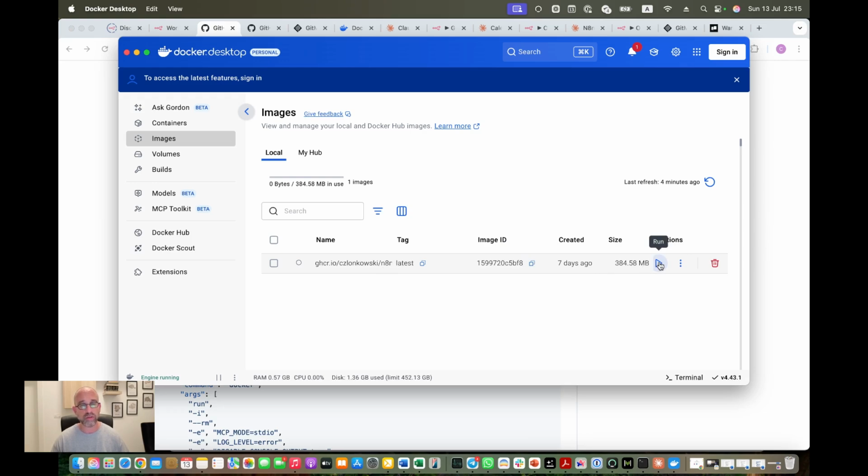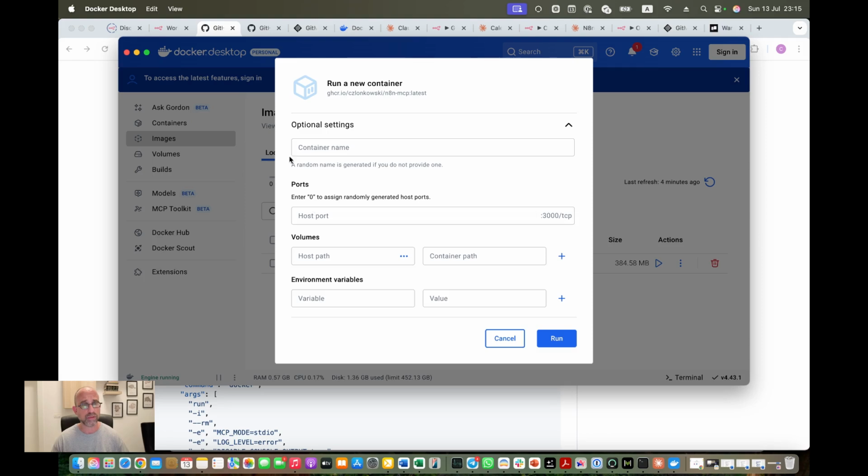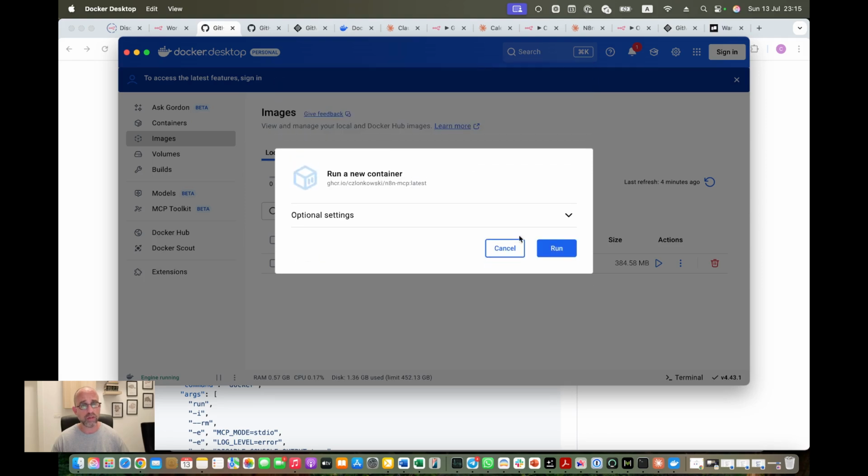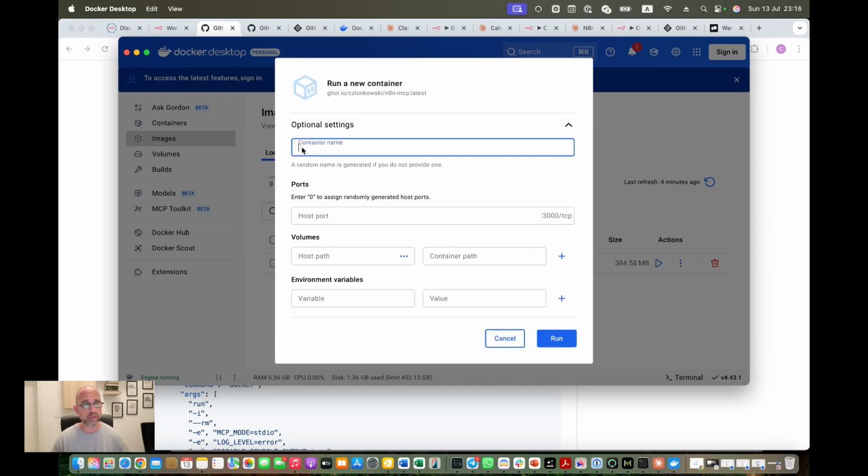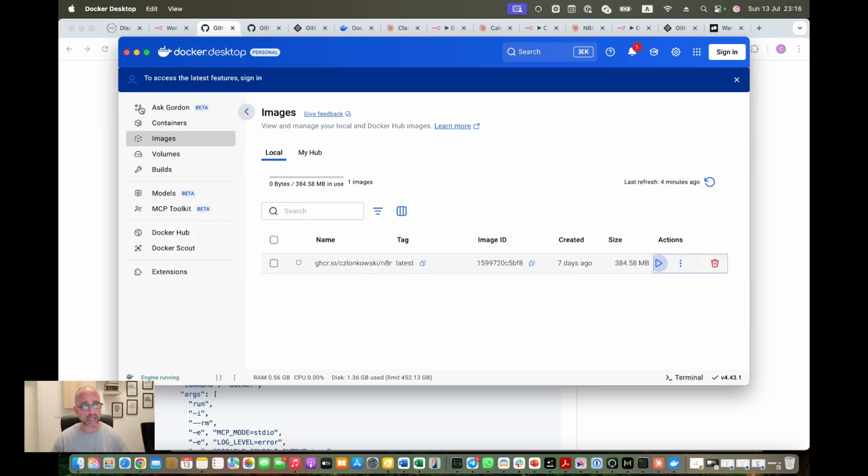Once we click on run, we have here some optional settings that we can set up, or we can just quickly click run, whatever you prefer. Here in the options, we can give the container a name, we can give it a port, some variables, but we don't need that really for this use case. And then we are all set. Once we click run, everything is okay.